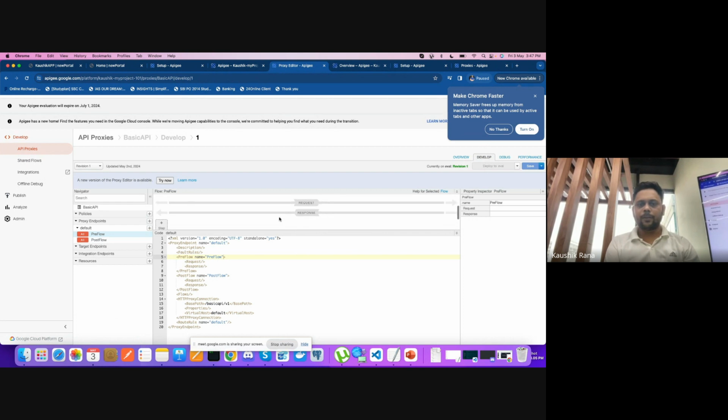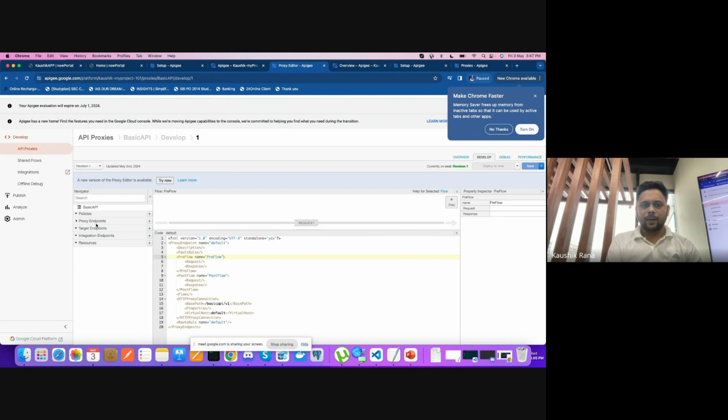In the development part, you can see proxy endpoint and target endpoint. We need to understand what the proxy endpoint is and what the target endpoint is. The proxy endpoint is the client calling to APIGEE. The whole part is called proxy endpoint. Whereas the target endpoint is whatever APIGEE is calling to the backend, and the response. That is the target endpoint.